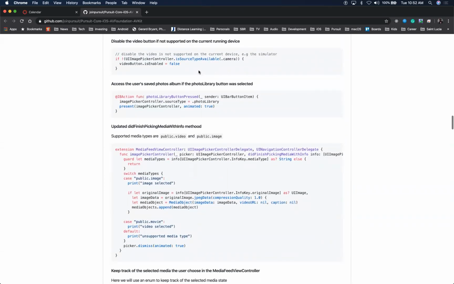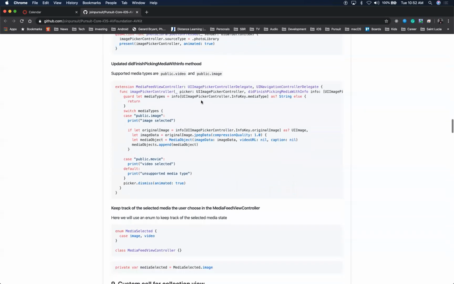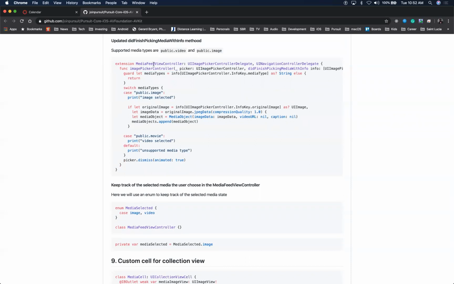We went down, we disabled the video button here using the syntax. Is the source available, the camera? If the camera is not available, disable the video button. Moving on here, we went down to our didFinishPickingMedia. This is really where you know what the user selected and what type of media the user selected.